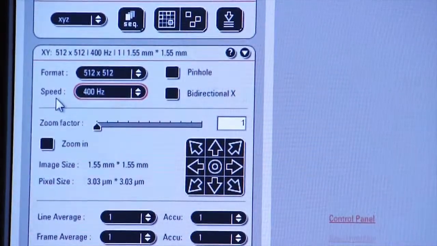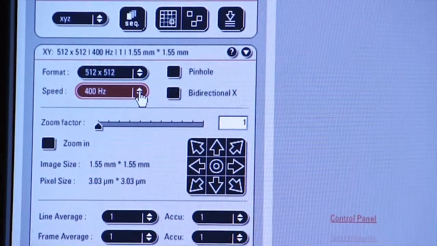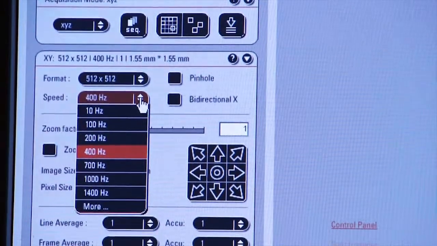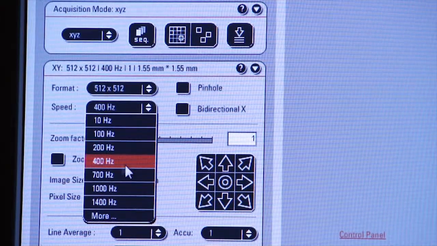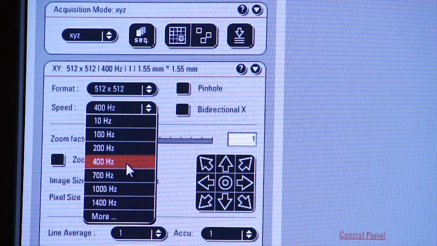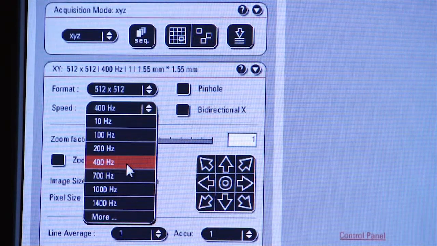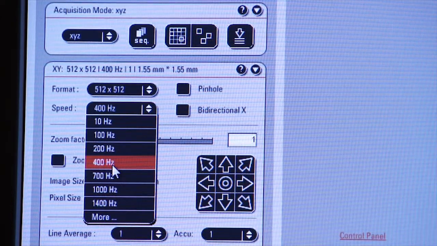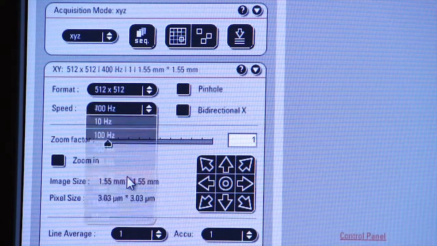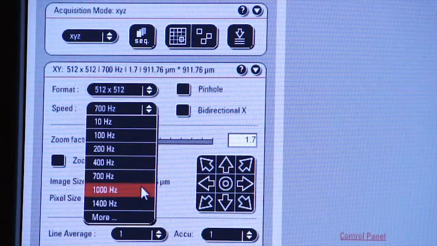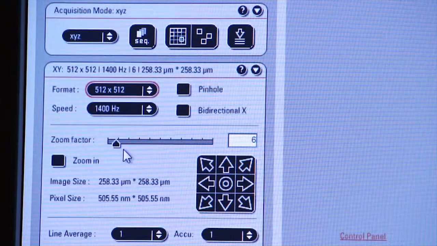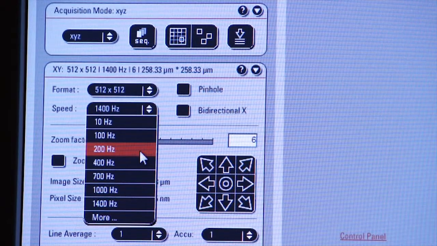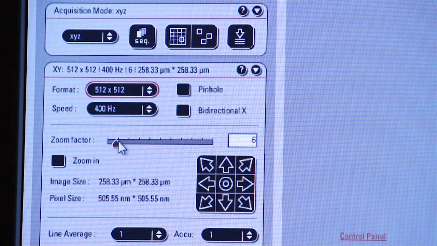You also see that there's a speed tab. This allows you to enhance the speed of the digitizer, or the speed at which it captures images. This actually controls the speed of the mirrors in the scan head, very tiny, very precise mirrors, and here we're defaulting to 400 Hertz. Normally we'll work at 400 Hertz or 700 Hertz, or in some special cases we might work at 1000 Hertz. Notice that when we select 1000 Hertz and higher, a zoom function engages. Let's go back to 512 by 512 at 400 Hertz. And our zoom factor should be down at 1.